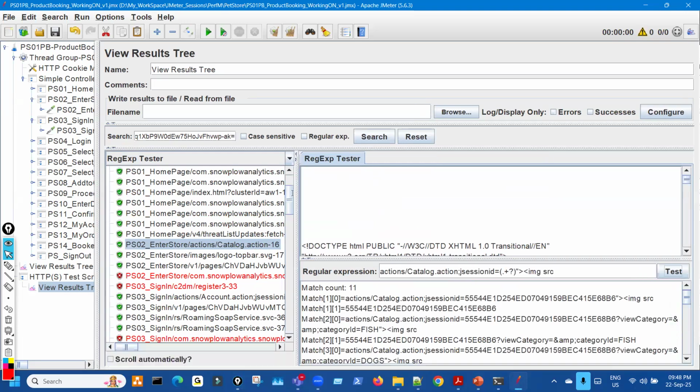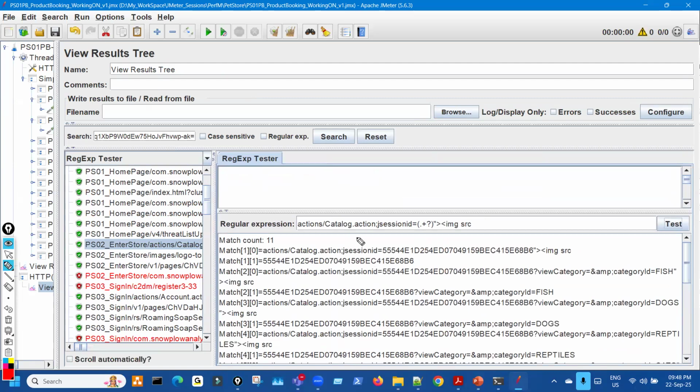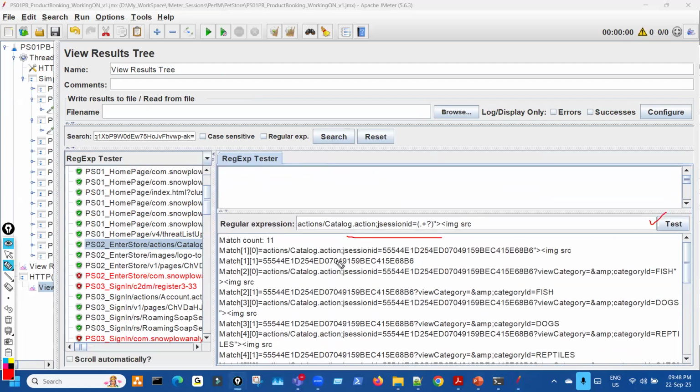When we put that here and click on test, you will see so many things. Here it's saying total 11 matches, fine. The value which we need is coming at match 1, 1.